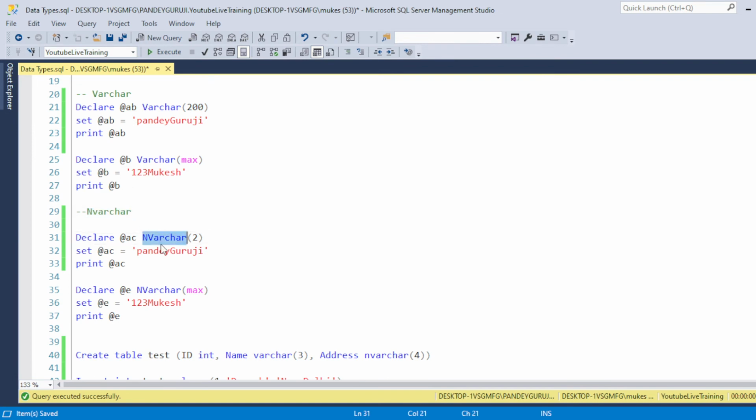So what is nvarchar? Nvarchar is basically used to store data in languages other than English, but it is stored as 2 times n. For example, if you declare 2, the database will allocate 4 bytes of memory.